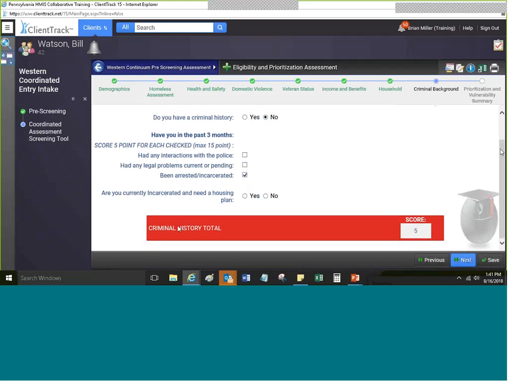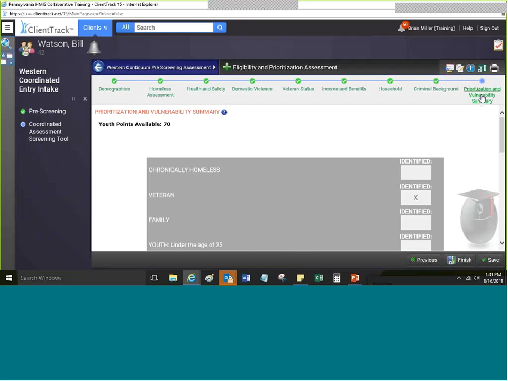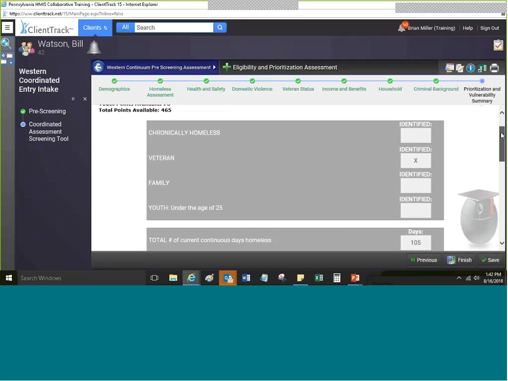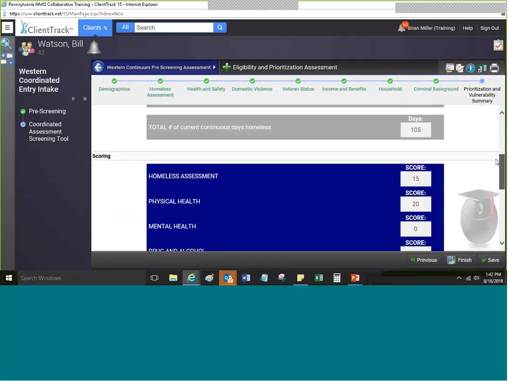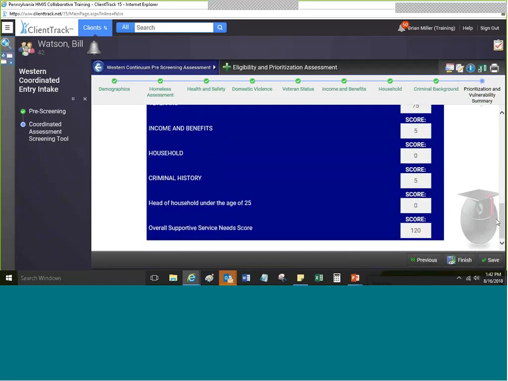So those add into the criminal history scoring within the entire screening. Once you're done with that, you go ahead and hit next, and the final page is an overall summary that provides an overall glimpse of any major category that your client or household falls into, as well as the individual scoring for each of the sections, plus an overall total.